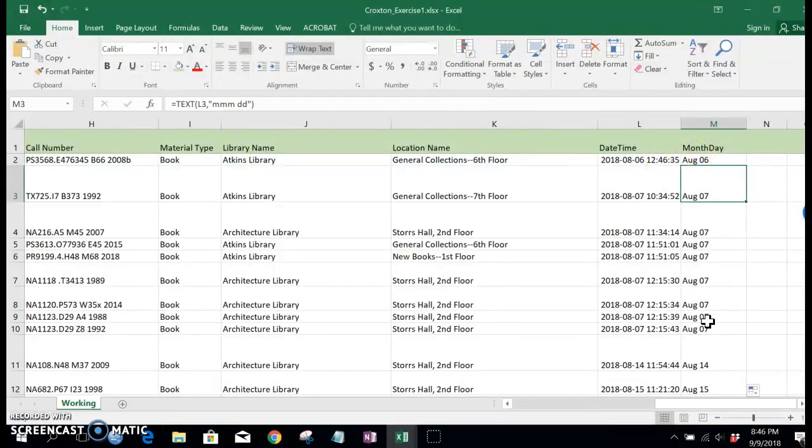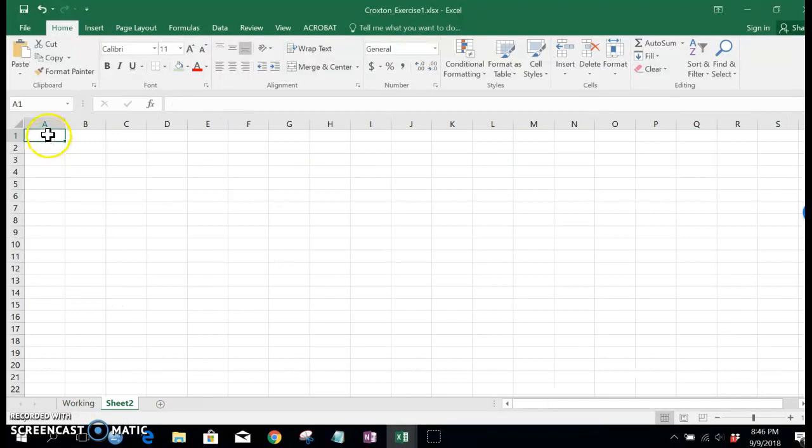Okay, so the next thing I want to do is create a term lookup table. To do that, we're going to go down to the bottom of the page and click the plus for new sheet. We're going to call this month day in column A, and in column B, we are going to call this term.